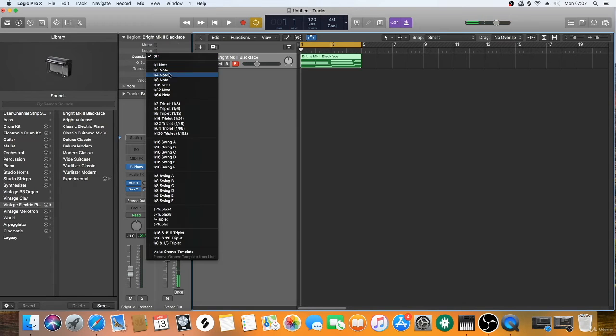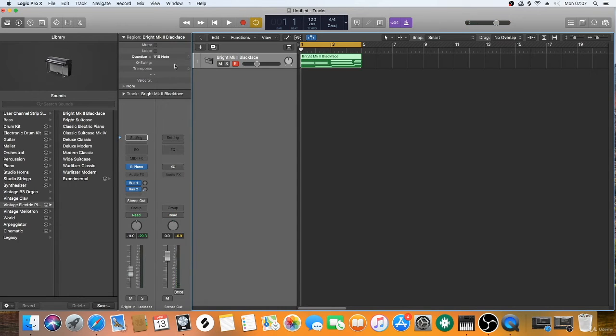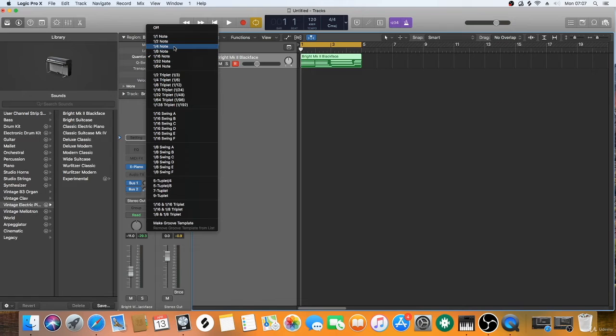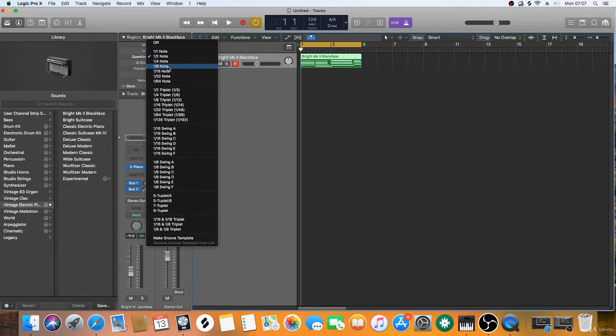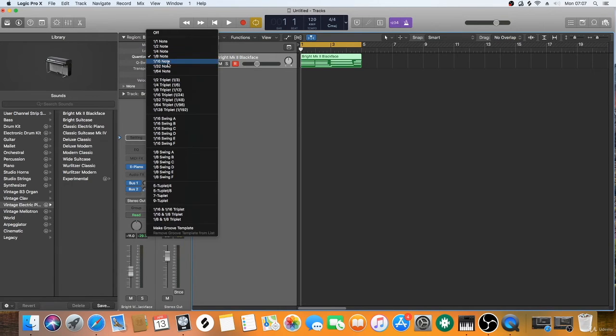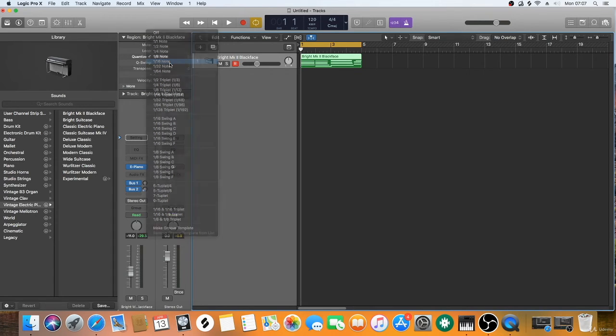And all we need to do is go to quantize. Over here is your quantize. This is what makes you stay in time, and just neatens up your notes. So you've got half notes, you've got 1/8, you've got 1/16 and 1/32. Most music is 1/16, for like house music or hip hop. So we tend to use 1/16, which I'm going to use.